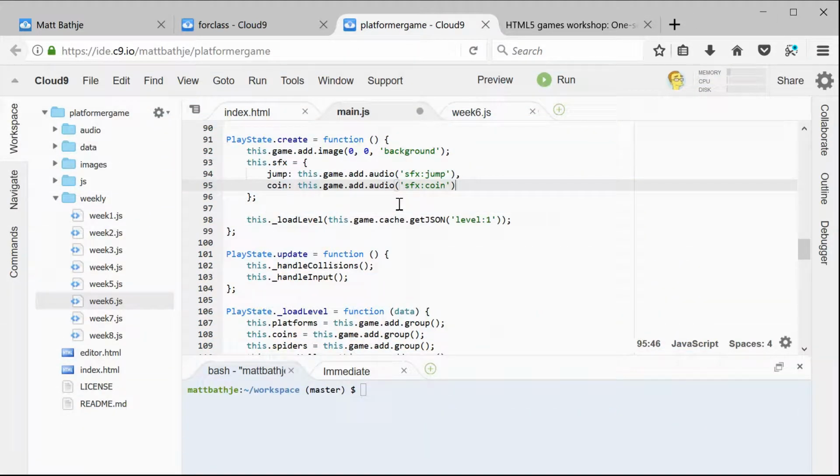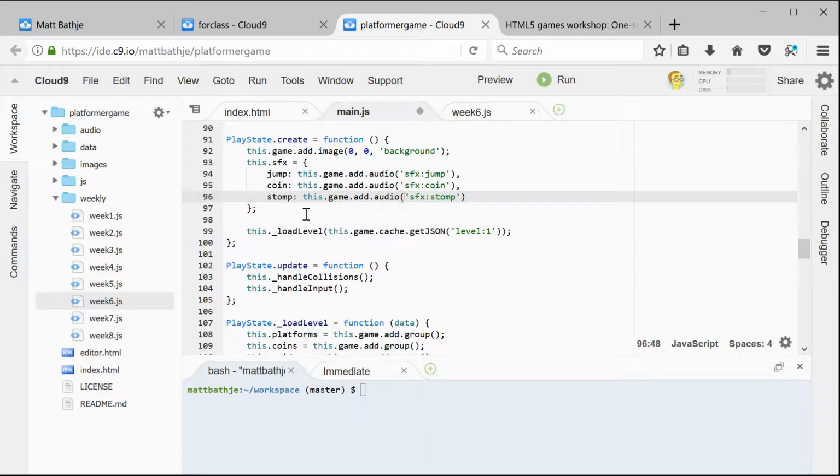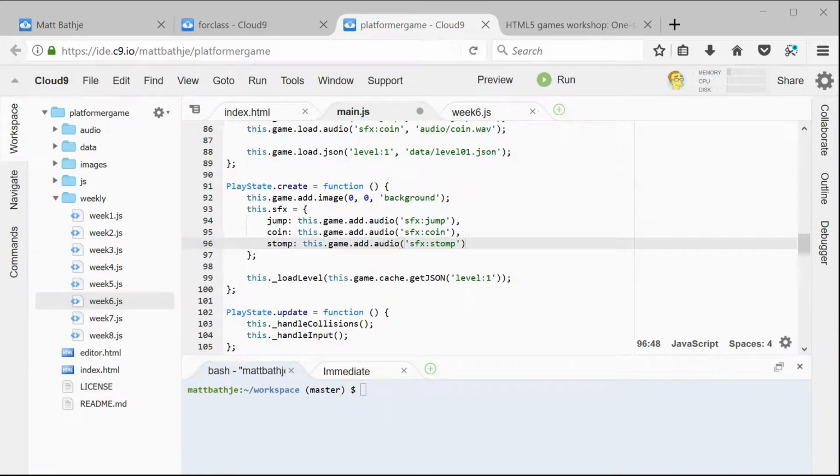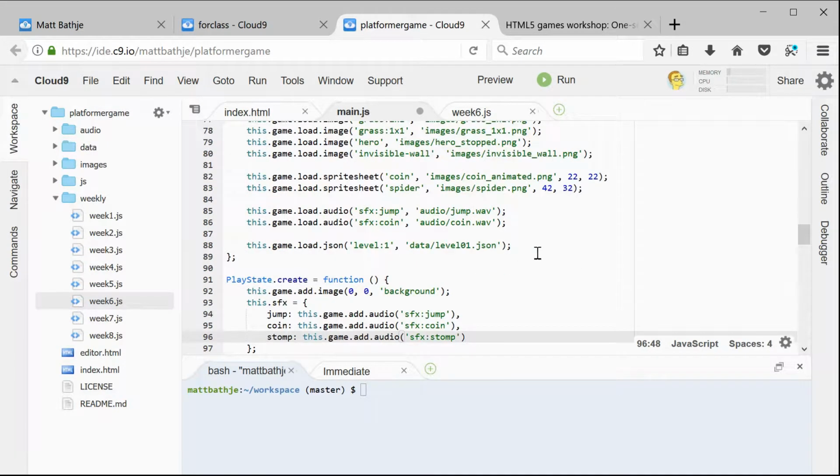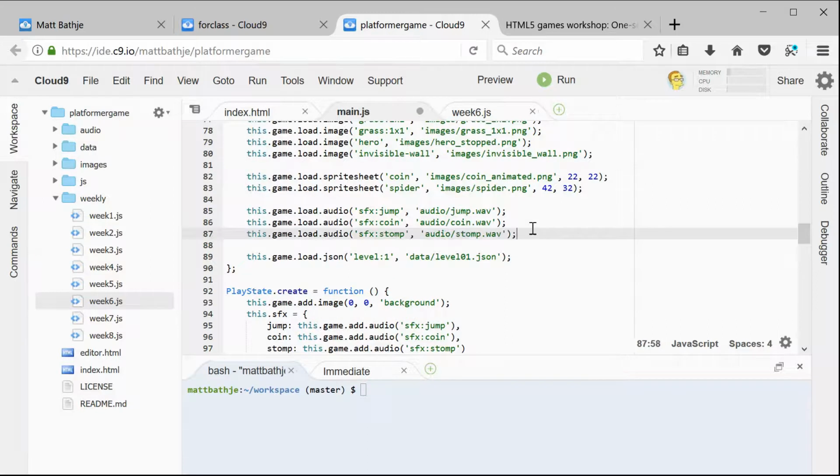The first thing we want to do is make it so that when we stomp on a spider, it creates a sound. And how we're going to do that is we're going to preload a sound just like all the other sound preloads. So in Create, when we create the list of sound effects, we're going to add a new sound effect called Stomp there. And then up in Preload with the other audio assets that we're preloading, we need to preload the wave file that has the Stomp sound in it.